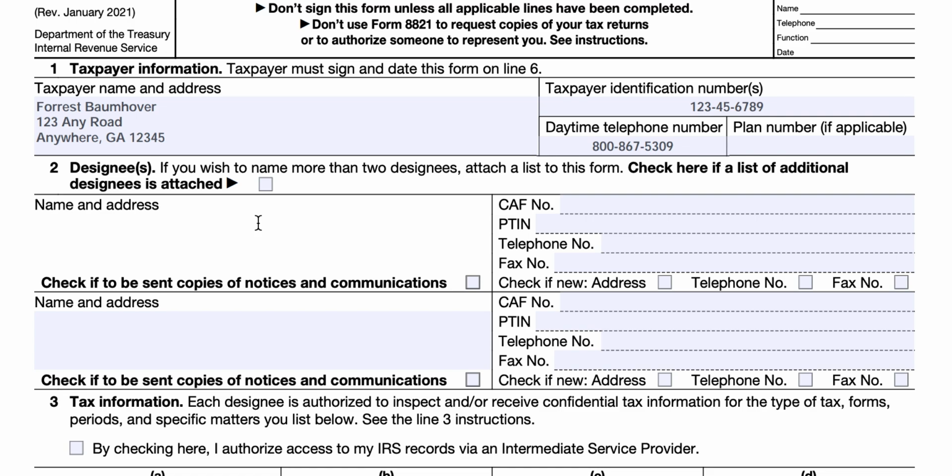So if you want your designee to receive copies of all communications sent to you by the IRS, you must check this box right here. And only 2 designees can receive copies of notices and communications. If you attach a list, you cannot select a designee to receive copies of notices and communications. So again, if you're going to pick 2, put the 2 in here that you want to receive copies of notices and communications from the IRS.